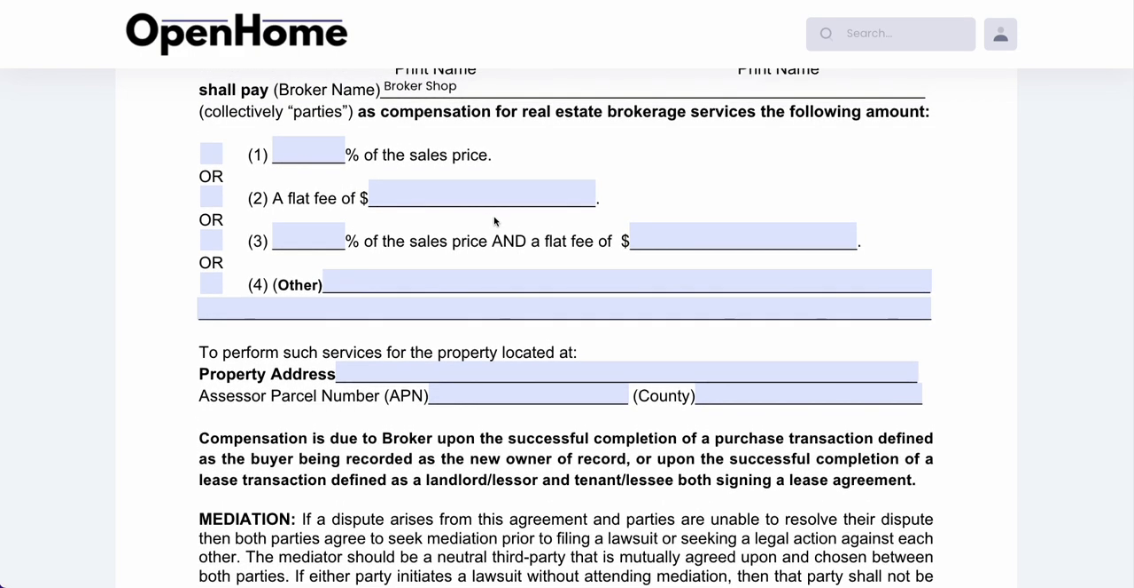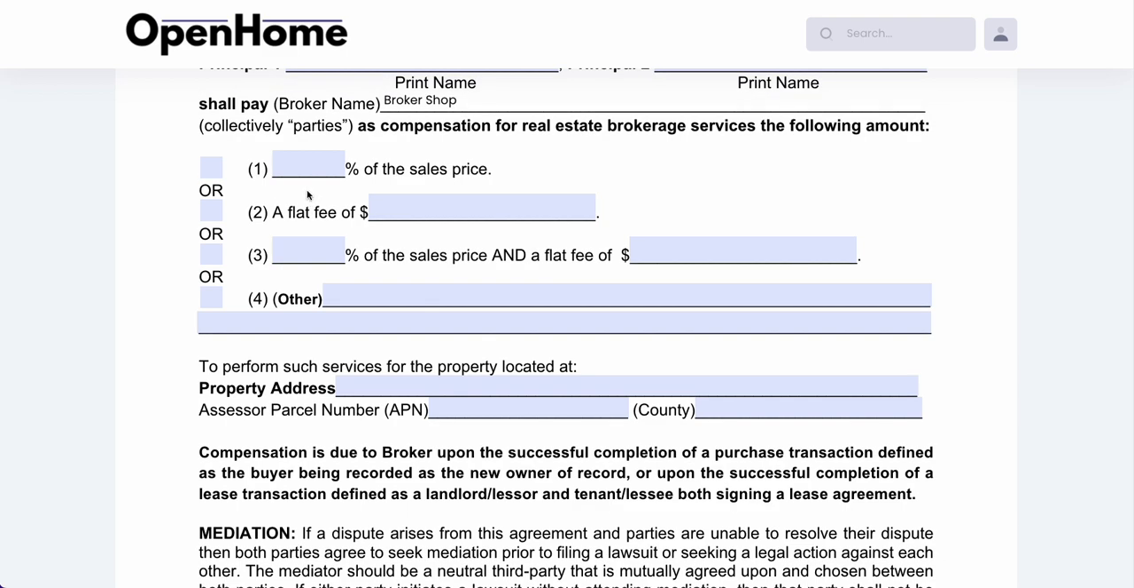Now we get to the good stuff. And this is the compensation that you're paid by your client. And that is either a percentage of the sales price or, and you'll check this box. So let's just check it. Let's just pretend like we're doing this.